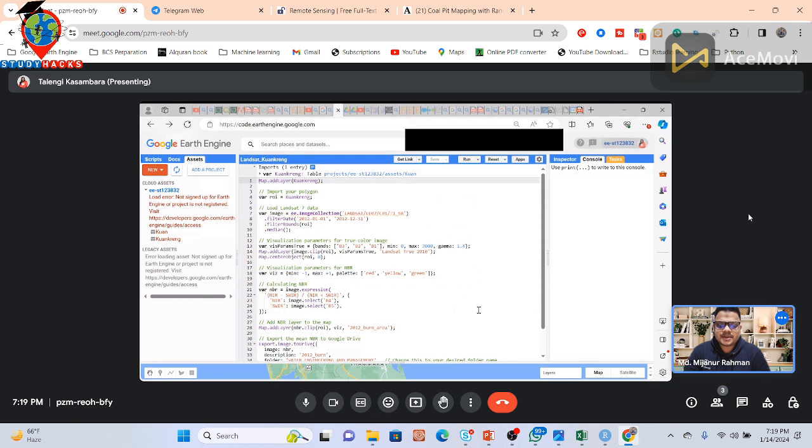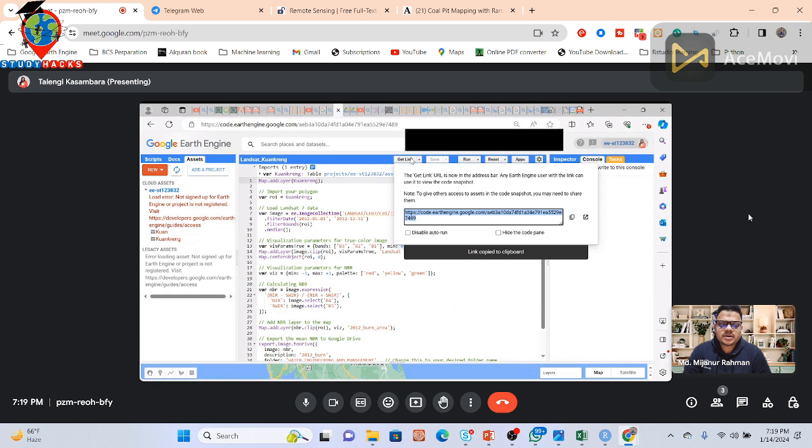You can see the get link button at the top of the code editor, next to save, run, and reset apps. Click on it, yes, now done.